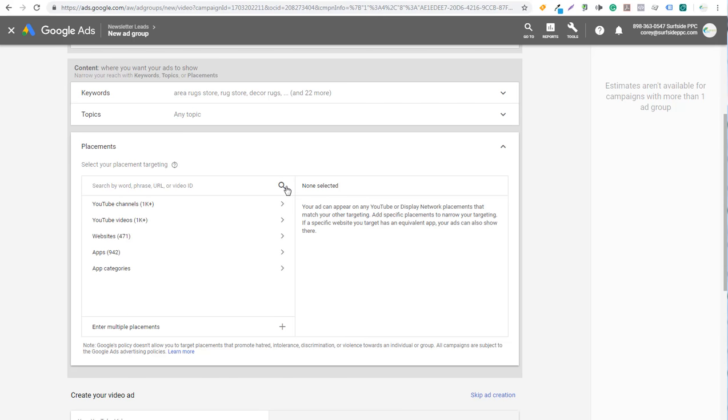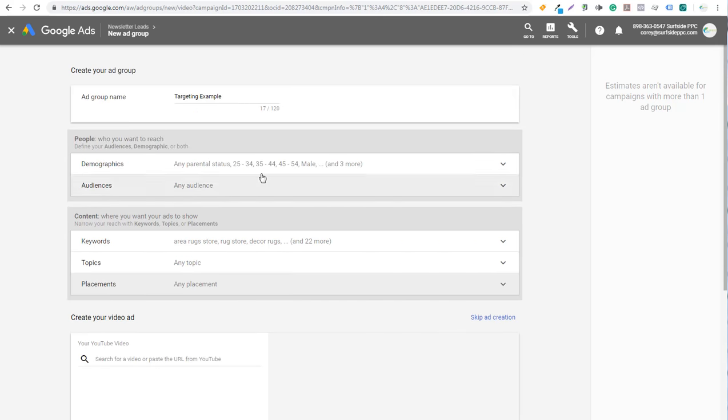So that's pretty much all the targeting options you have. You can start by targeting audiences. You can narrow down by demographics. You can choose the audiences that are going to be most interested in what it is you're advertising. And then you can narrow it by content as well. So use keywords. You can use topics. Maybe you find a topic that's really good for your business, but I wouldn't just target by topic. And you can target placements as well.